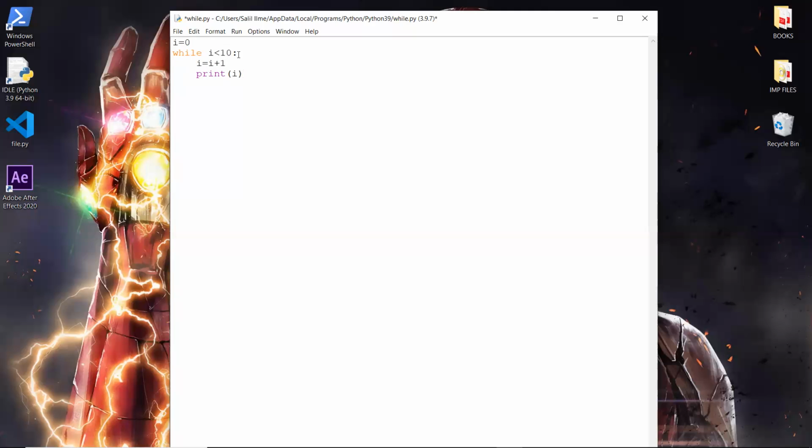Then again, it will go up here, and the value of i is 1 now. So 1 is smaller than 10, we know that. And then it will come here, then it will increment, then i will become 2, and then 2 will be printed. So the loop will keep running until i becomes 11, because 11 is greater than 10. So the loop will break and it will stop running.